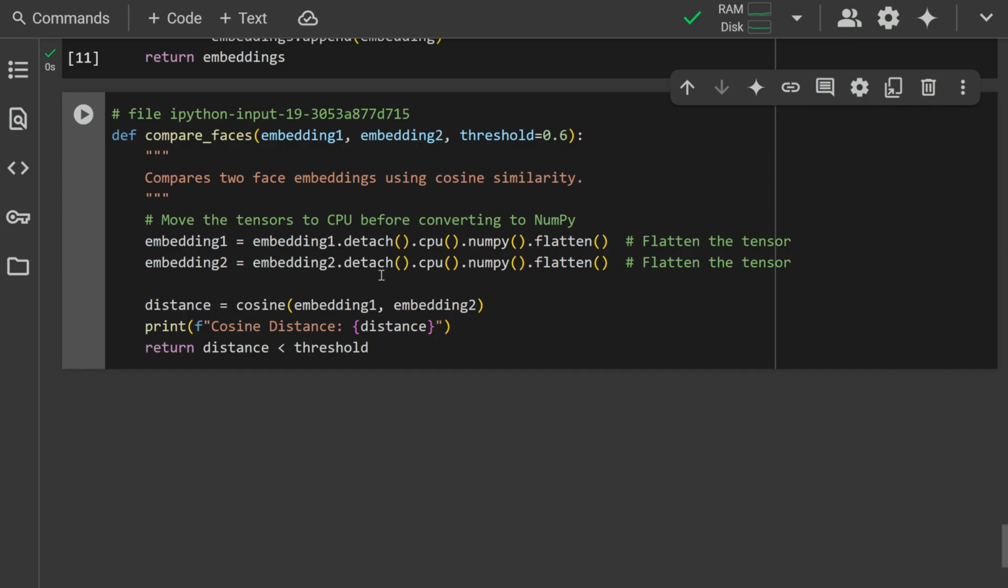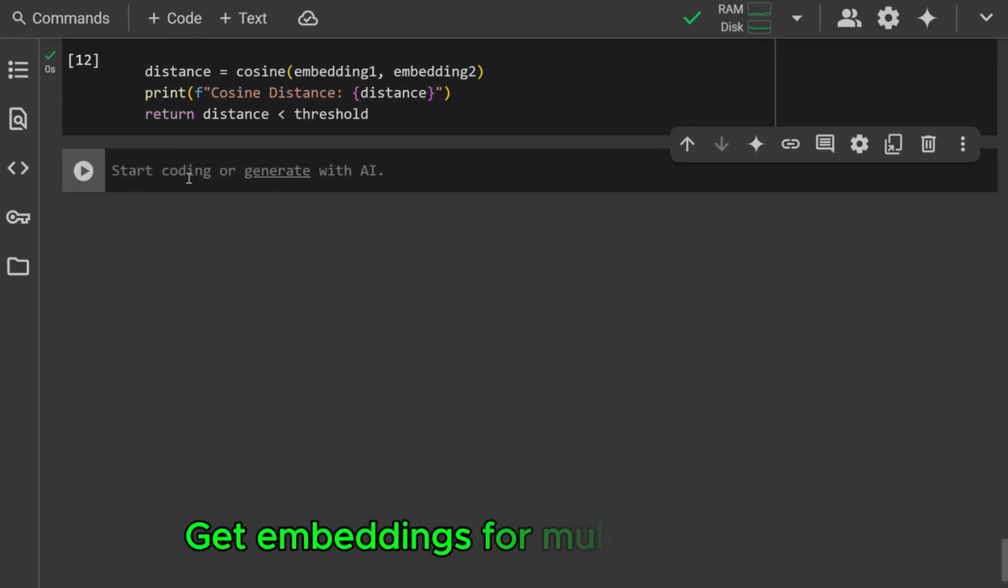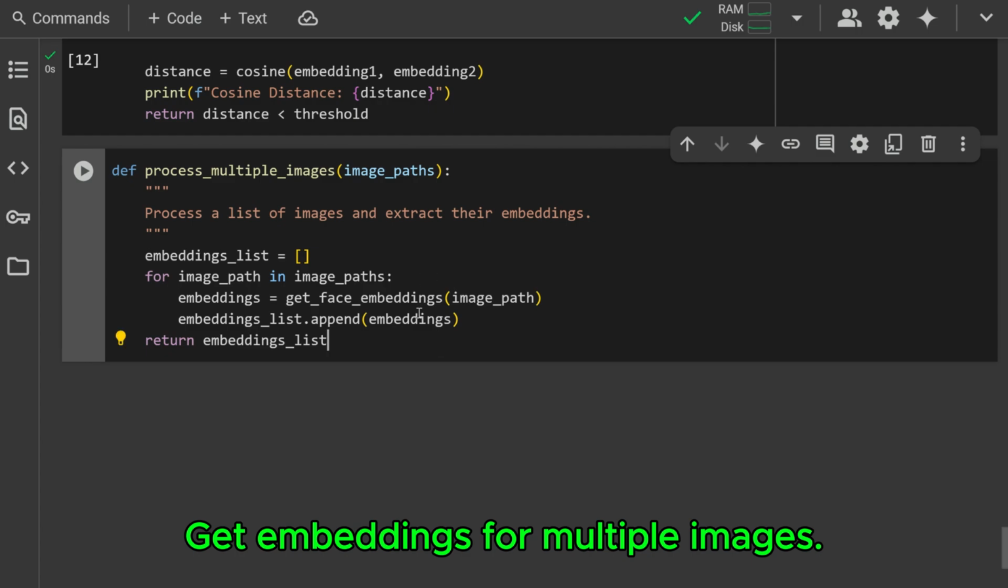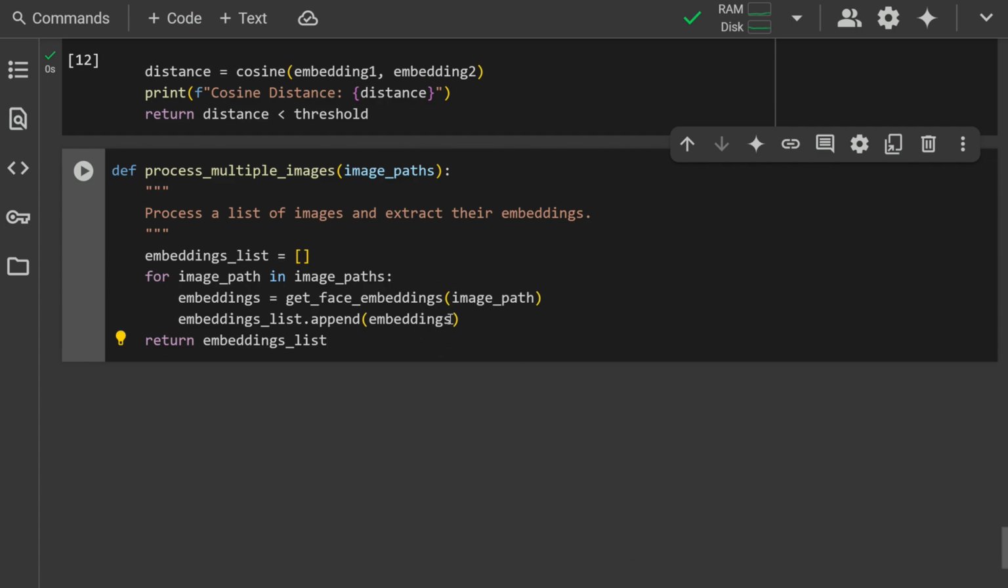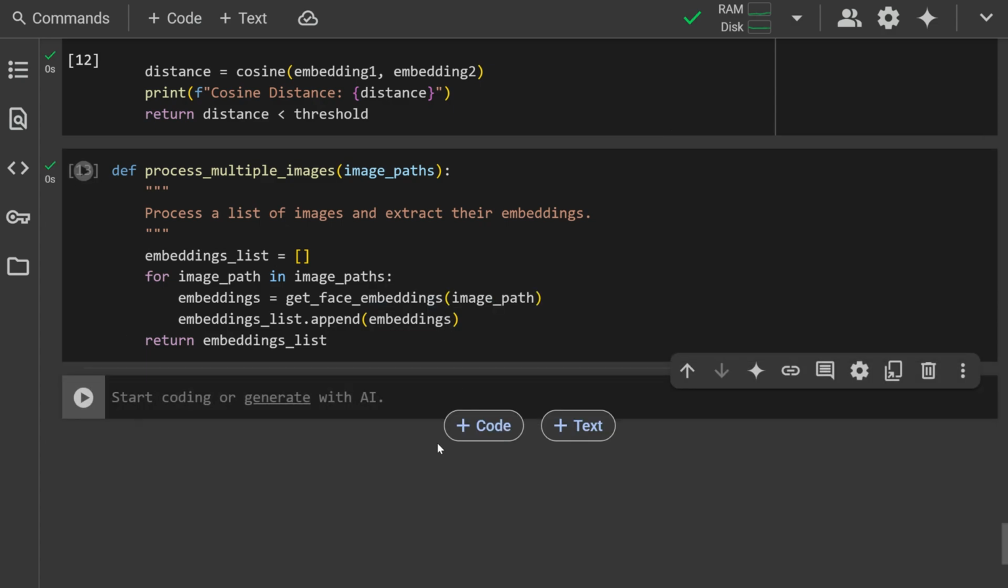If the distance is below a set threshold, it returns true, otherwise it returns false. Now, it processes a list of image paths, extracts face embeddings from each image using getFaceEmbeddings, and stores the results in a list. It returns a list of embeddings for all input images.